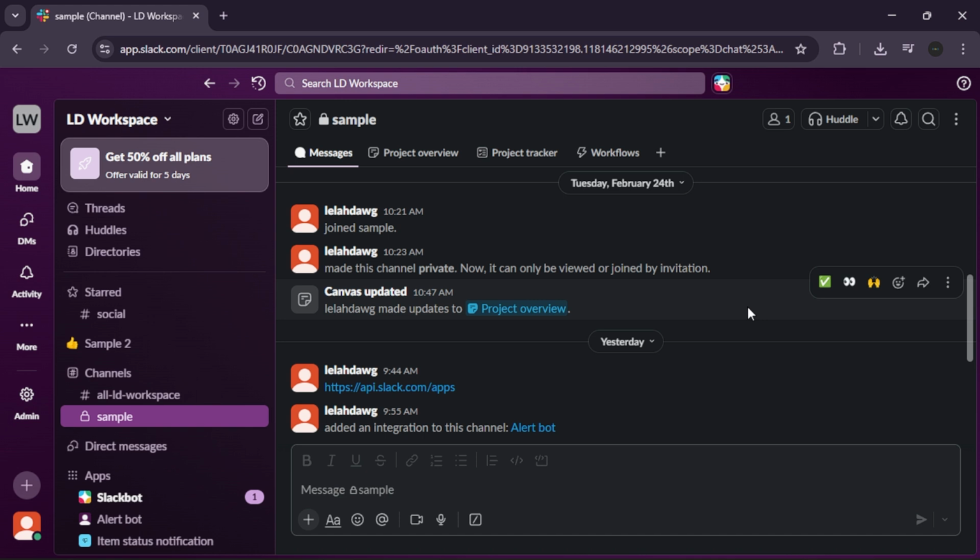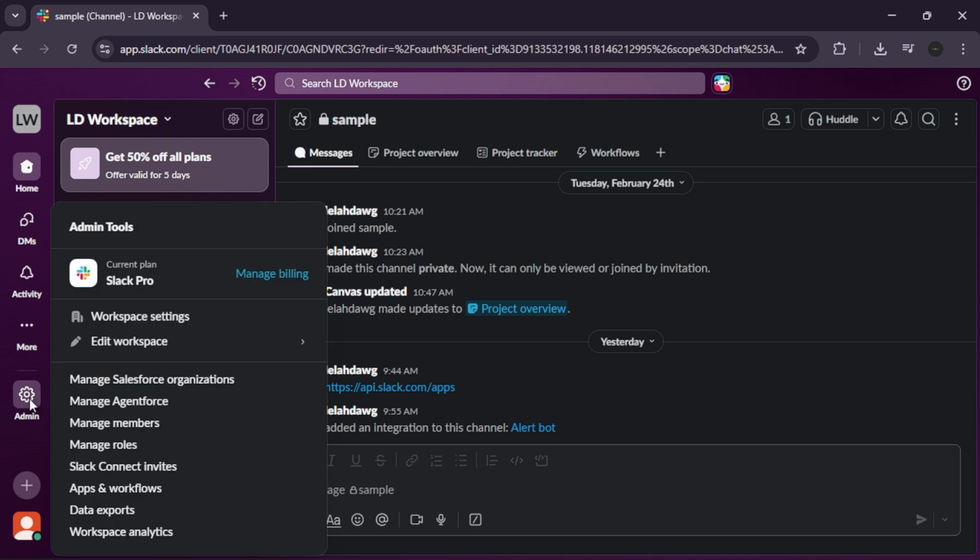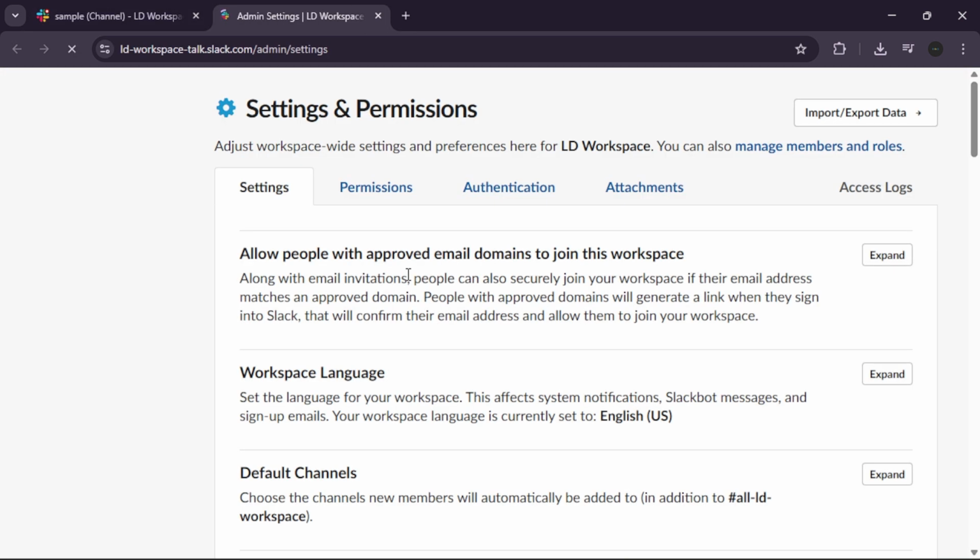Step 1. Navigate to the Settings hub. To manage your global security, you first need to reach the Workspace Management area, which acts as the gateway to your personal account settings. Click on your profile picture in the bottom left sidebar of the Slack desktop app. From the menu that appears, select Workspace Settings. This action will open the Settings and Permissions hub in your web browser.